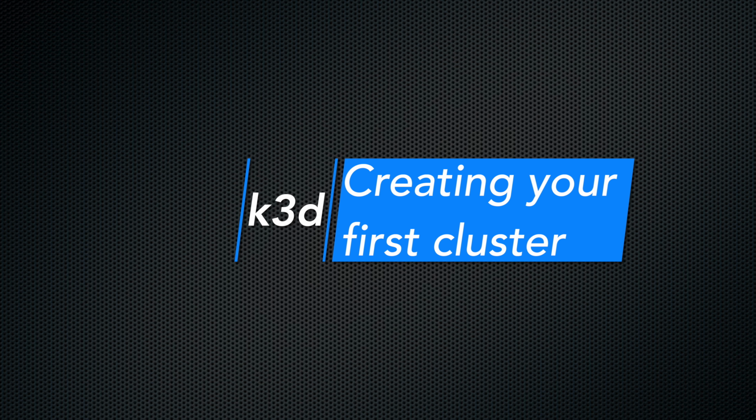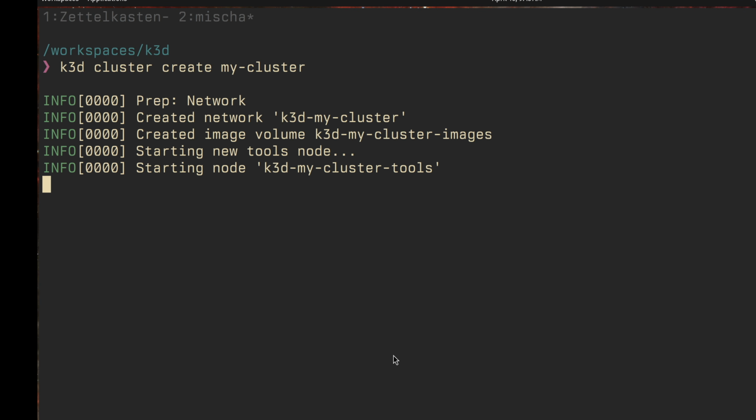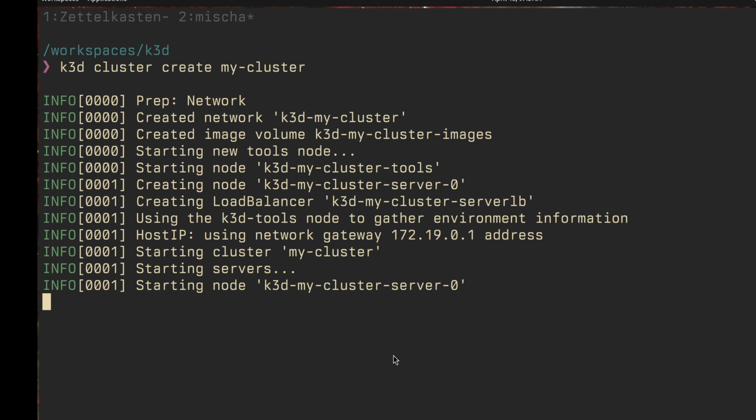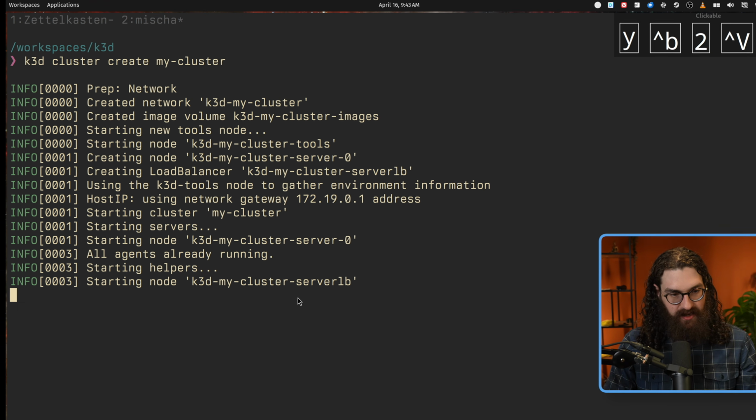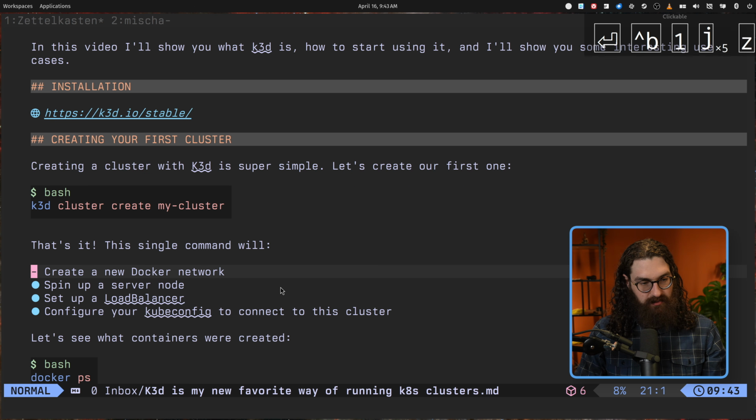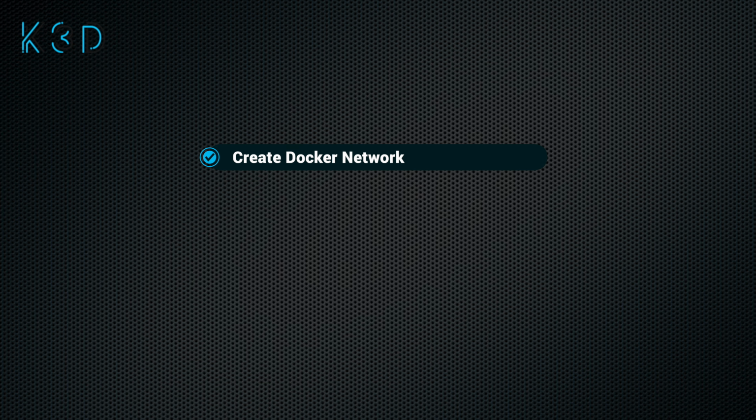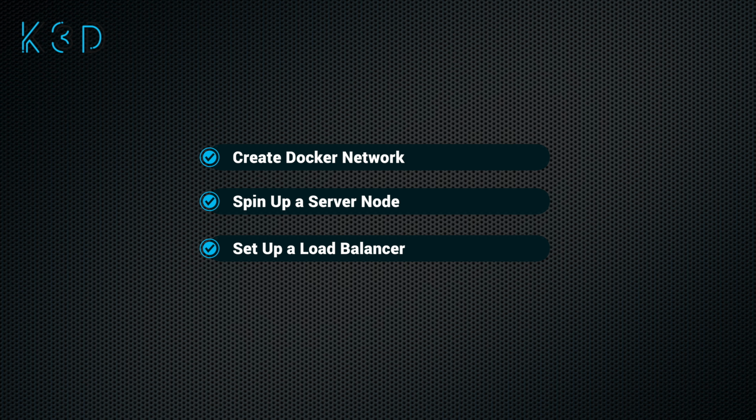When you have it installed, you just run one command: k3d cluster create mycluster. This is going to create a Kubernetes cluster inside of containers for you. This single command will create a Docker network, spin up a server node or a control plane, set up a load balancer for the nodes, and configure your kubeconfig locally to connect to this cluster.